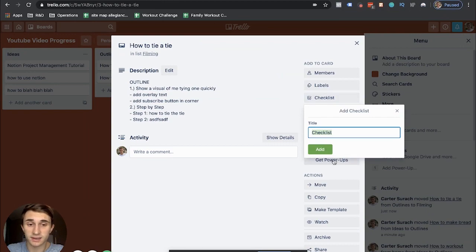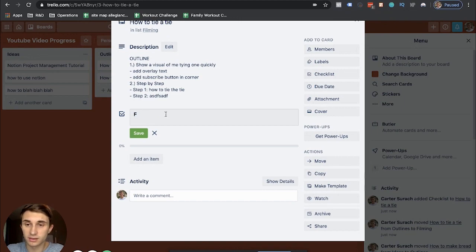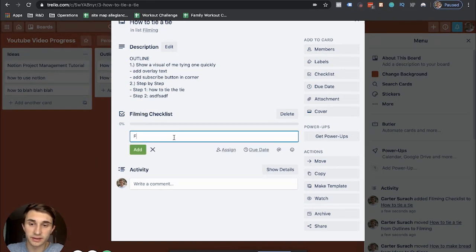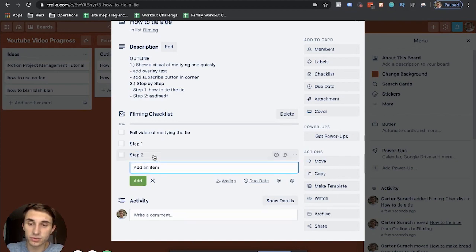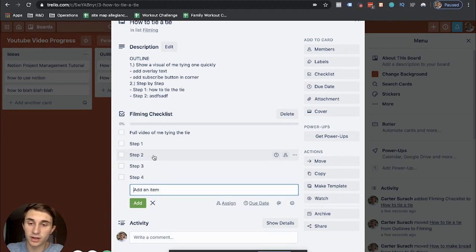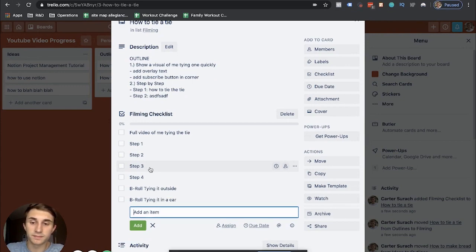And from here, you can create a checklist, all right? So I create the checklist based on the outline. So filming checklist. I look at the outline and I see, hey, I need a full video of me tying the tie. I need step 1. I need step 2. I need step 3, step 4, and then maybe I need some B-roll of tying it outside. B-roll tying it in a car, right? Things like that.